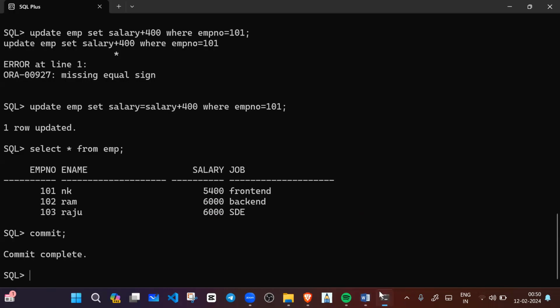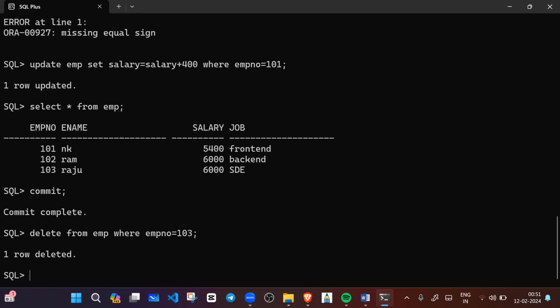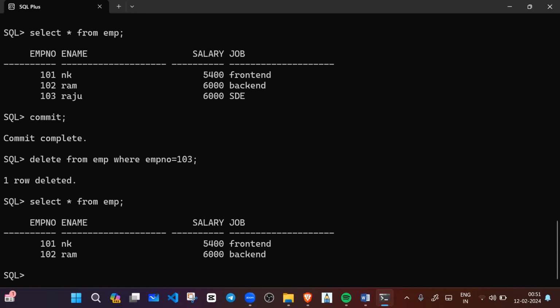Okay, so let's execute the delete command. Suppose I want to delete the last entry. What will I write? I will write: delete from EM where employee number is 103, because by giving the employee number we can uniquely identify the employee. So one row is deleted. For example, if I say select star from EM, how many rows are there? Only 2 rows. Previously it was 3 rows, right?